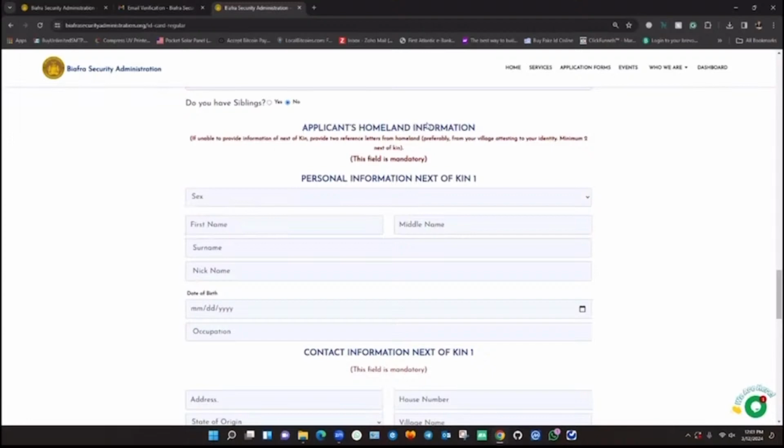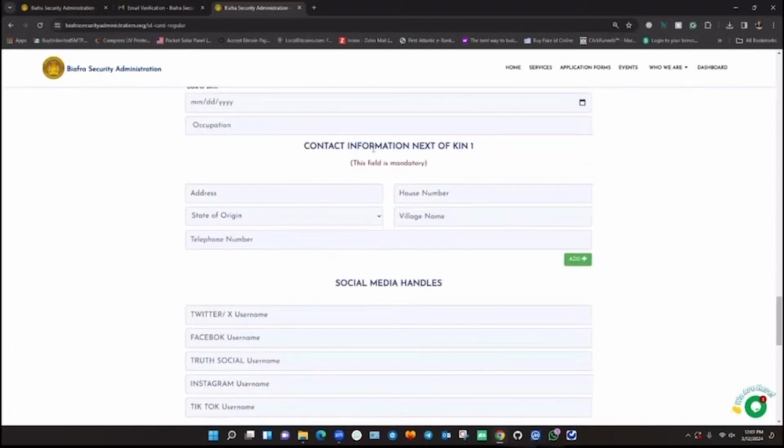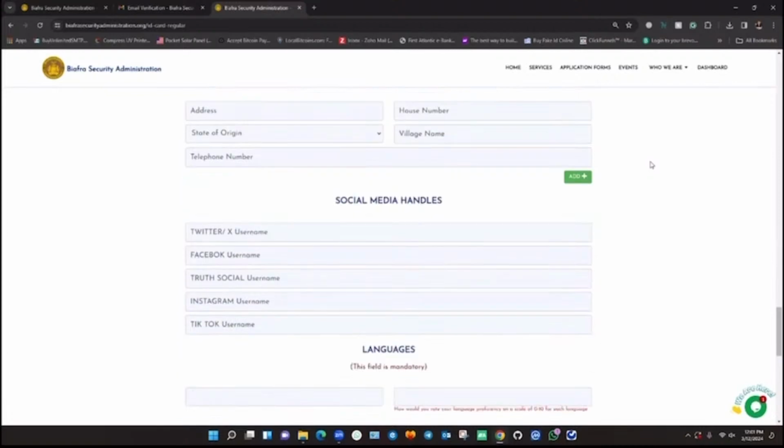We will need your homeland information. And this homeland information section is about your next of kin. So we have next of kin 1. The next of kin 1 contact information. If you want to add more, you can click on add more to see next of kin 2 and their contact information. Remember, this is very important.